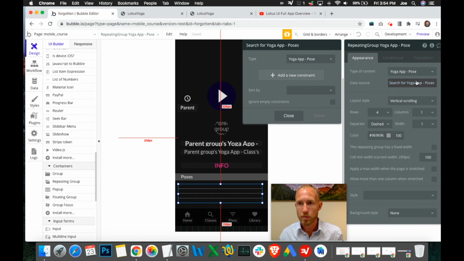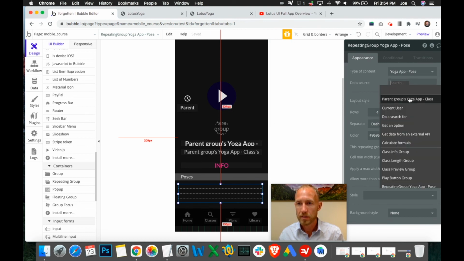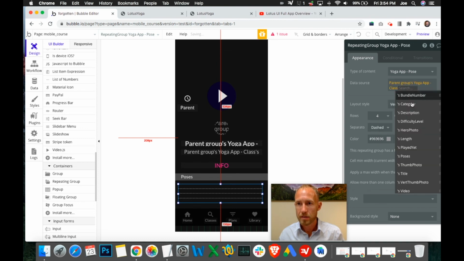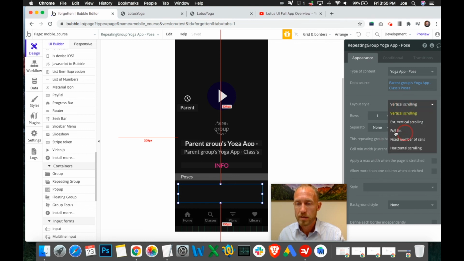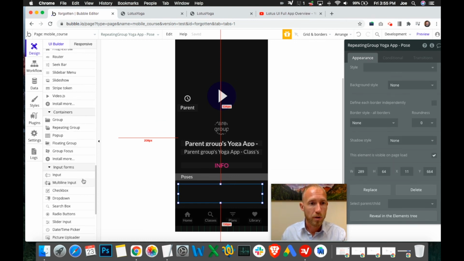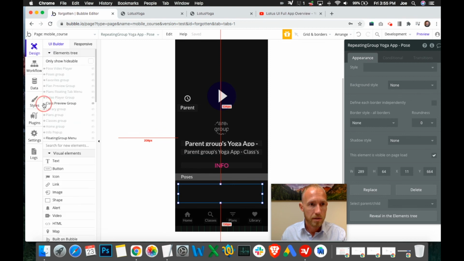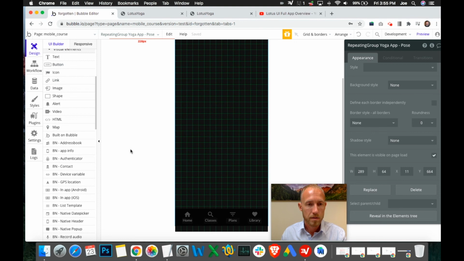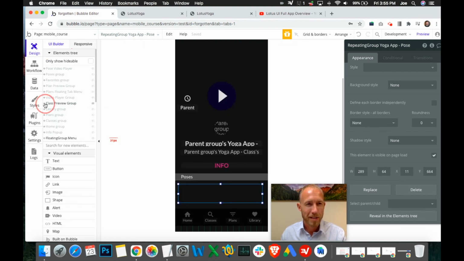Let's not do a search for poses. Let's grab the field of the class's poses. So those are the specific ones we want. We want no separator. We want full list. And then we want a working in that group, class preview.